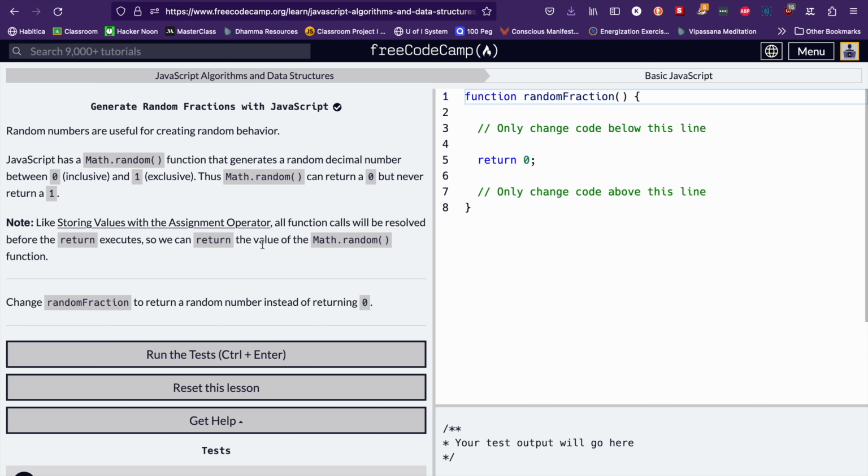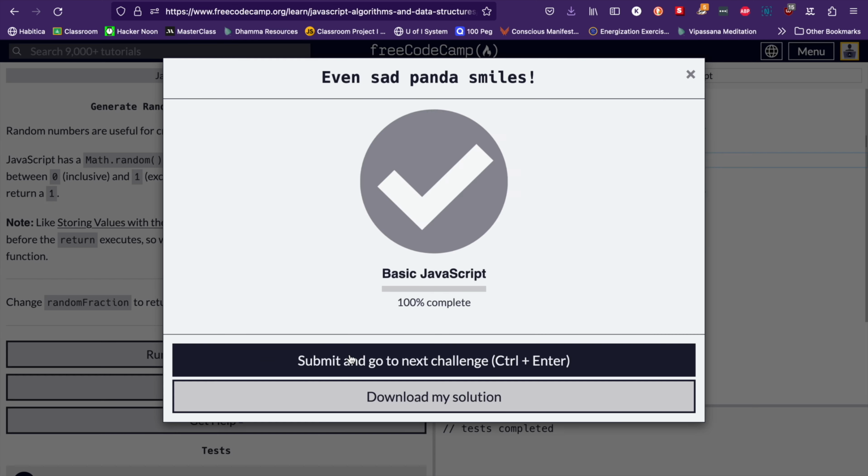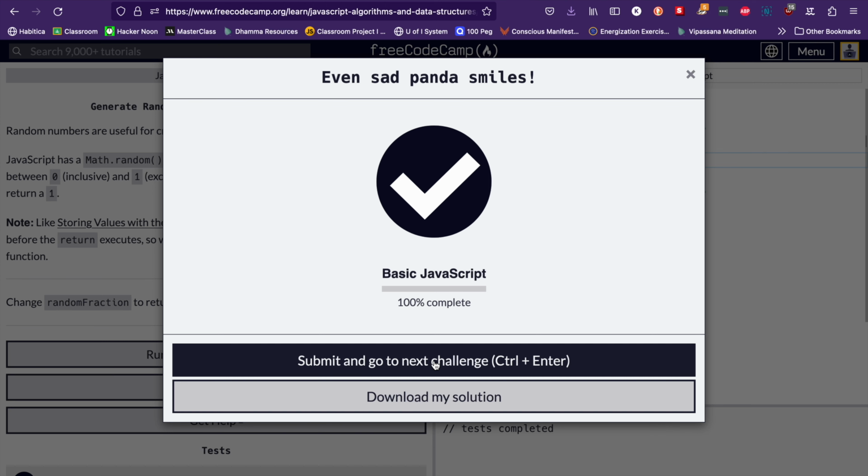Like storing values with the assignment operator, all function calls will be resolved before the return executes. So we can return the value of the Math.random function. It's asking us to change randomFraction to return a random number instead of returning 0. So we're going to take this out, and this simple but subtle little sucker is completed. Boom. Would you look at that?